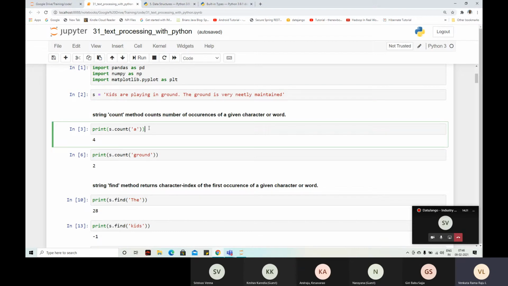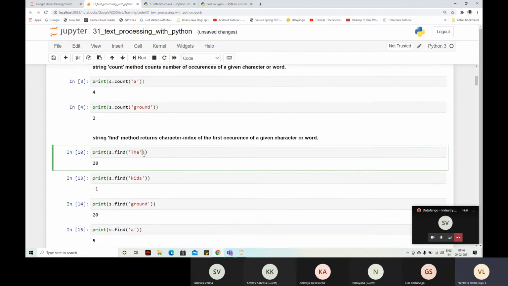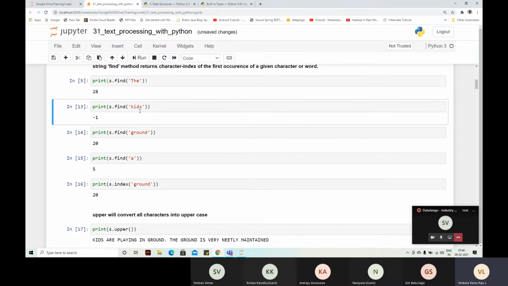Count A will actually show you how many times A occurred in the string. Count ground also. Whether it is a string or a character, it doesn't matter. It's going to count how many times it occurred. Okay, find shows where exactly the word is found. There is no need to show all this, but if the particular string is not present, you will get -1. In interviews they may ask, if the junior level people are doing the interview, they'll ask these kinds of questions.